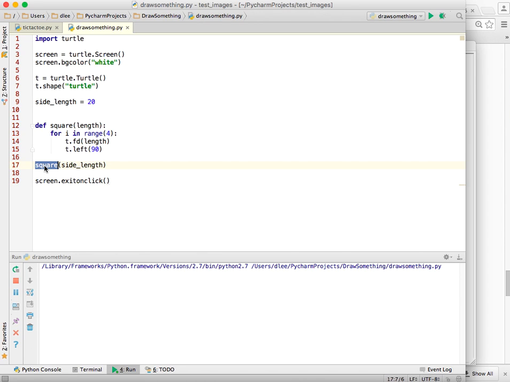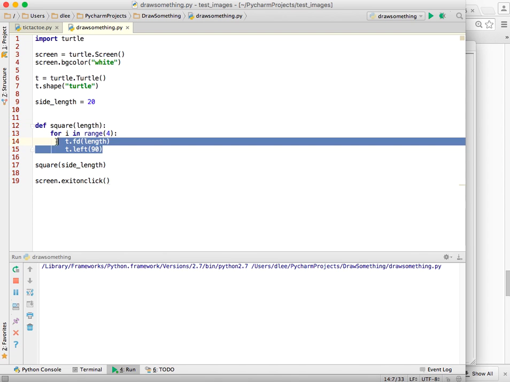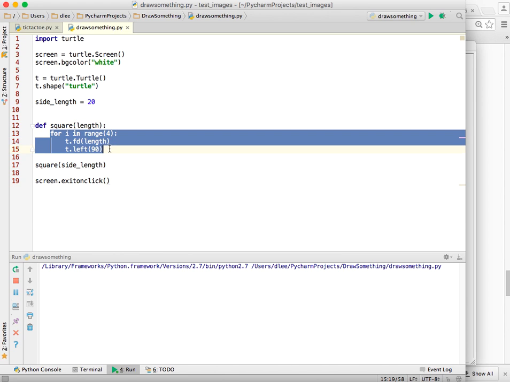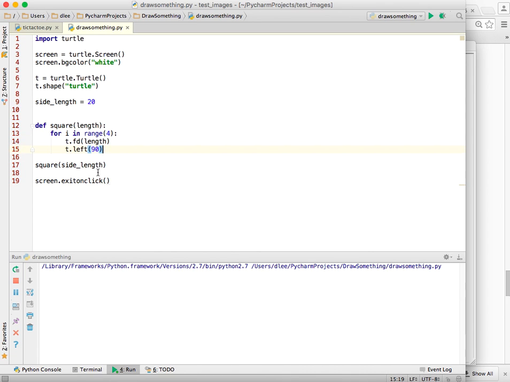So it's going to look for a function called square, and it's going to pass it the value that's contained inside side length. It's going to pass it the 20. So it's going to jump up to here to 12, and length is going to be the temporary variable for this function. It only exists in this function, that's it, and it's going to be equal to 20. And then it's going to come into the for loop, and it's going to draw that square of side length 20.